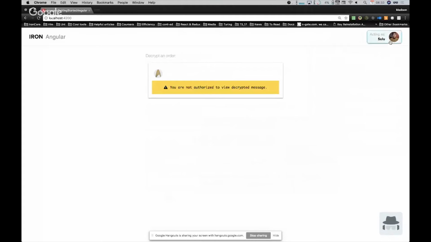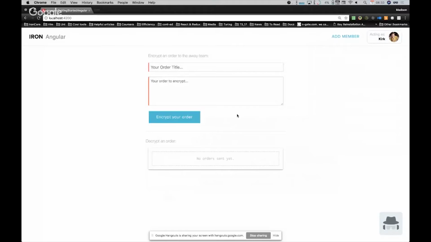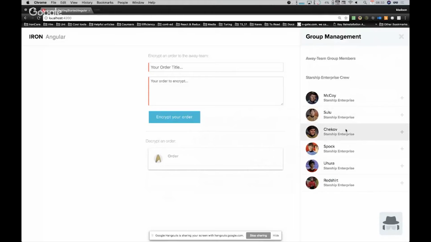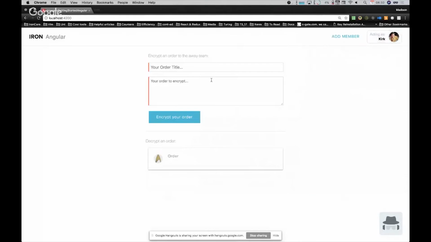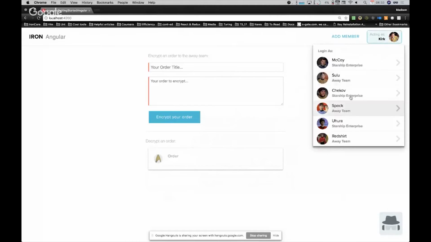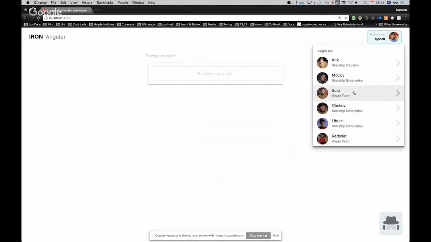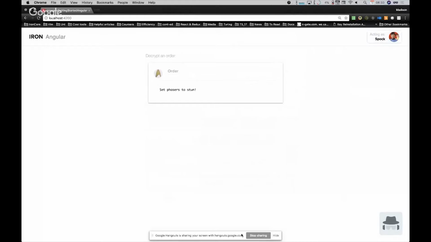Okay. So now as Kirk, I'm going to decide who I want to send down as my away team. So who should I add? Redshirt. Well, we know what's going to happen to him. Spock? Cool. Anybody else? Sulu. Let's do it. All right. Awesome. So now I'm going to switch over to Spock. You can see that he's on the away team, has a label. And I can go ahead and view that order, right?